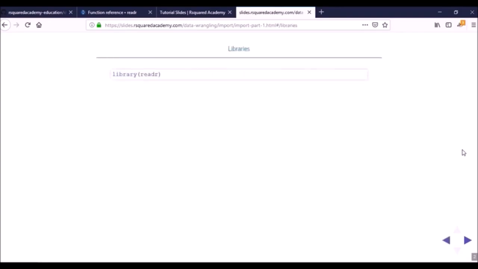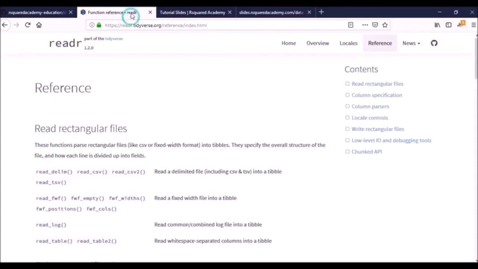Now in this module, we'll use the readr package. I have added the link to the website of the package in the learning management system. It is basically readr.tidyverse.org. Here you will find detailed documentation of all the features of this package. So do visit this website so that you can learn more about the readr package.